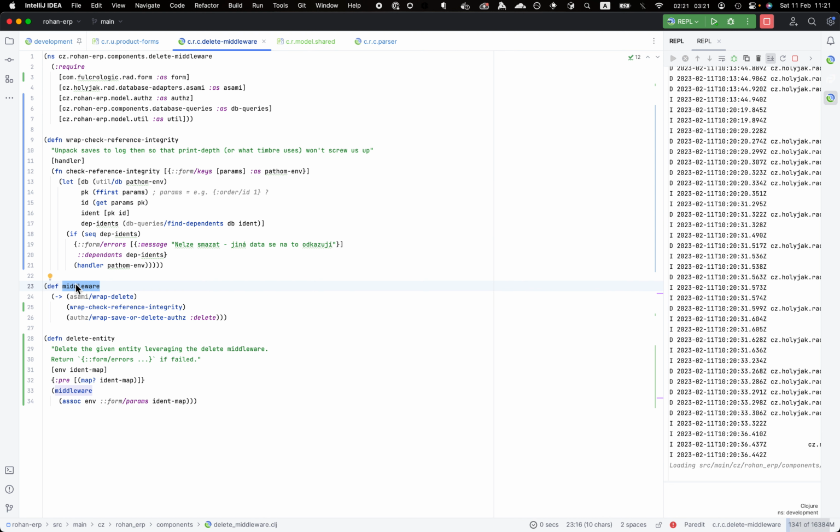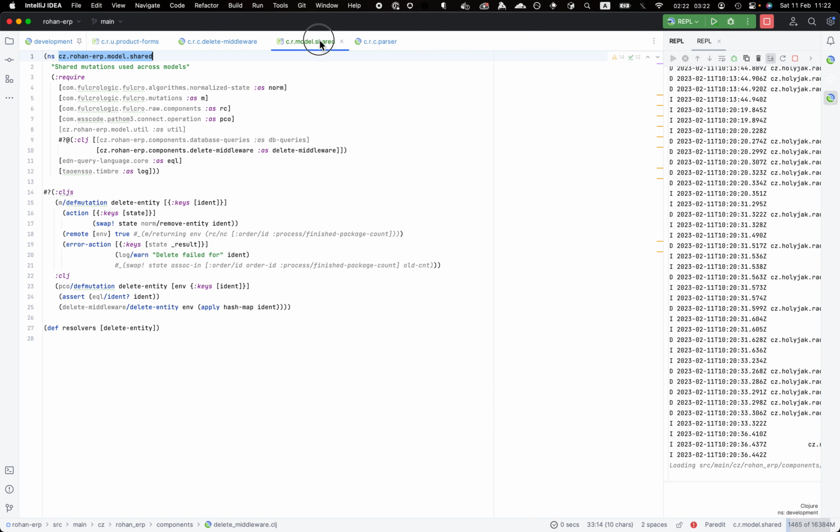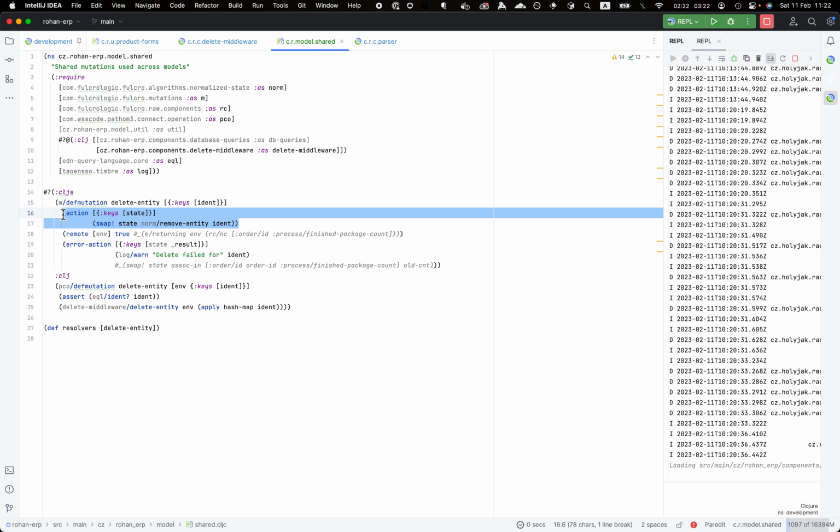So I thought the best way to do that is to have my own delete mutation. So I have made a function which essentially just calls this middleware because I want, no matter what you do in the UI, all deletions to go through the same pipeline. So it takes the environment and the ident to delete and just calls the middleware, giving whatever data it expects. And I started on the mutation.